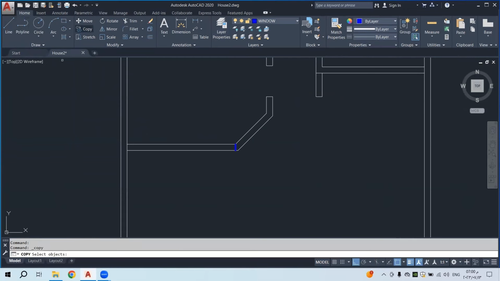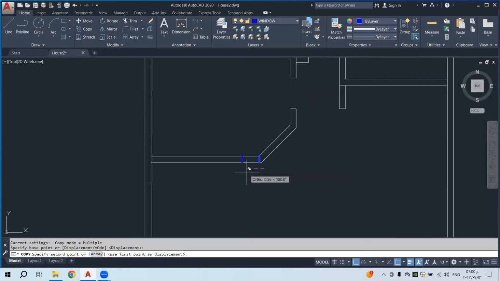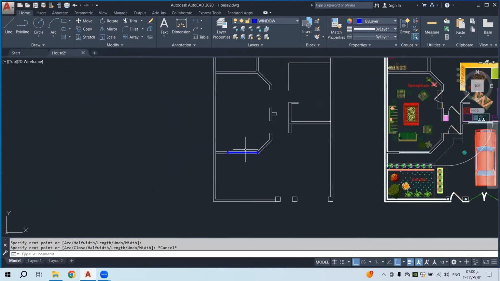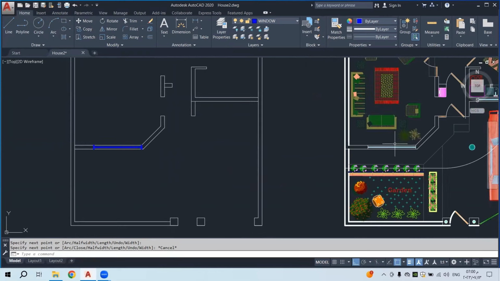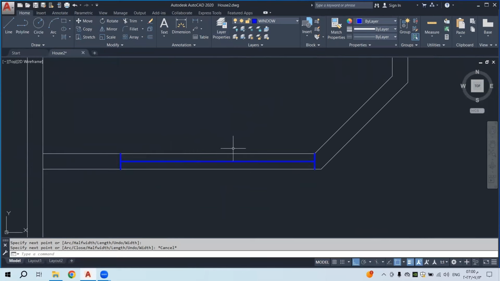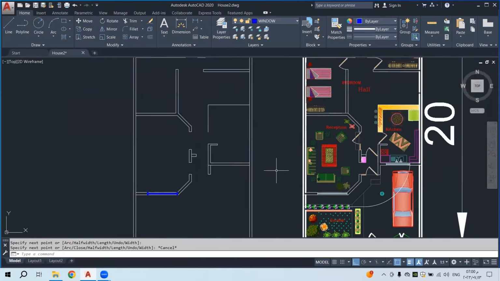Width of the window, how much? For example, select this one. For here, you have 2.5. Select 2.5, enter. Then create a line between them. I use this style of the window, no problem. You can create the same style. I use this style. It depends on the engineer.